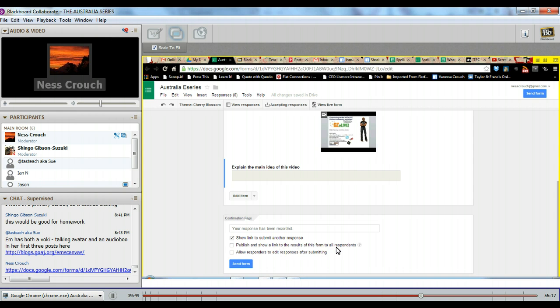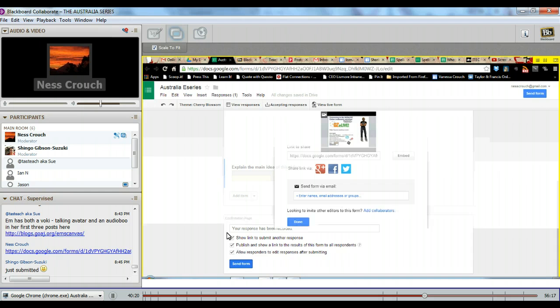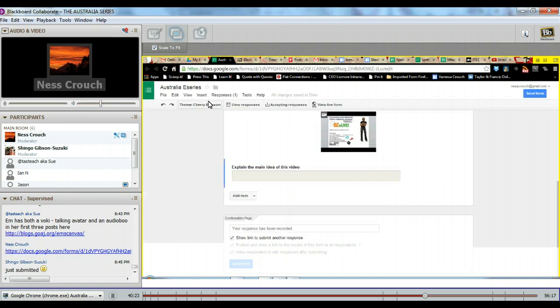Yeah, so this part down the bottom, I didn't show you this because in my work it's slightly different, it's a slightly different format because it's an internal thing. So you can show the link to submit another response. You can publish and show a link to the results form if you want people to see it, so I might do that. And allow respondents to edit responses after submitting. So there's your answer to that question, Jason. You can do that if you like.